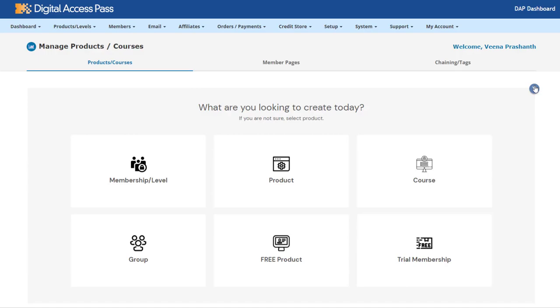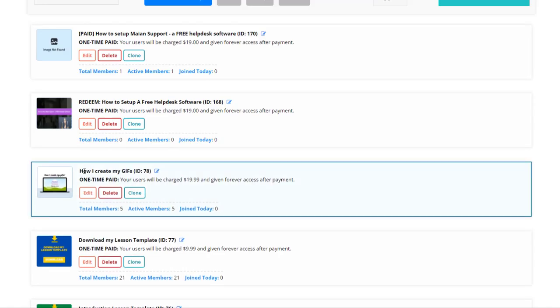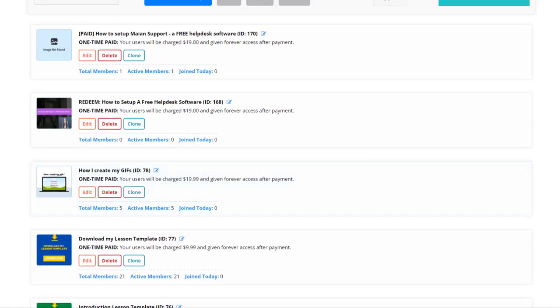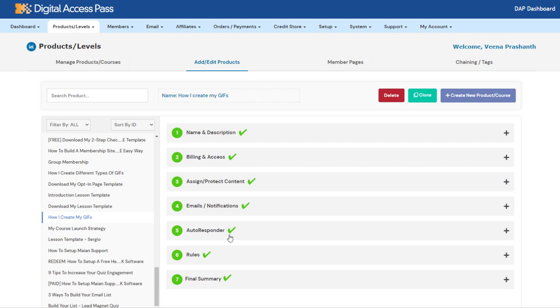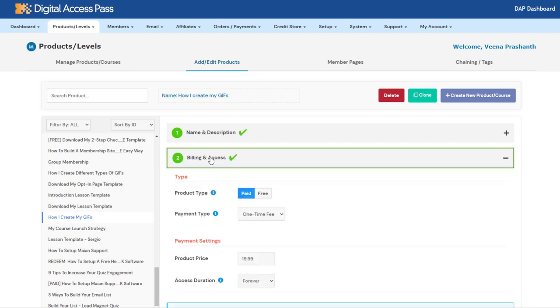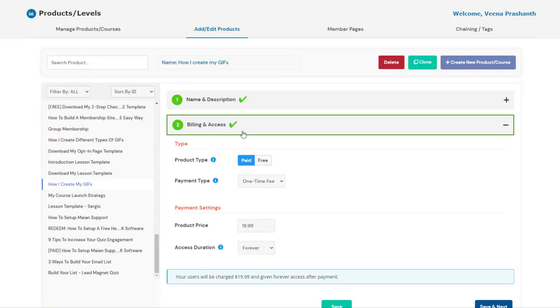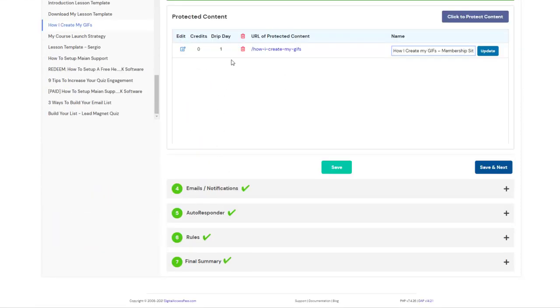So here I already have a product. Let me show you my settings. For example, this is a product. I'm going to click on this. And exactly the same thing as a free product. The only difference will be in the billing and access section tab. You can see it says paid and payment type is one-time fee. For the other one, we had it set to free, and here it's a paid product, and you can set the product price here.